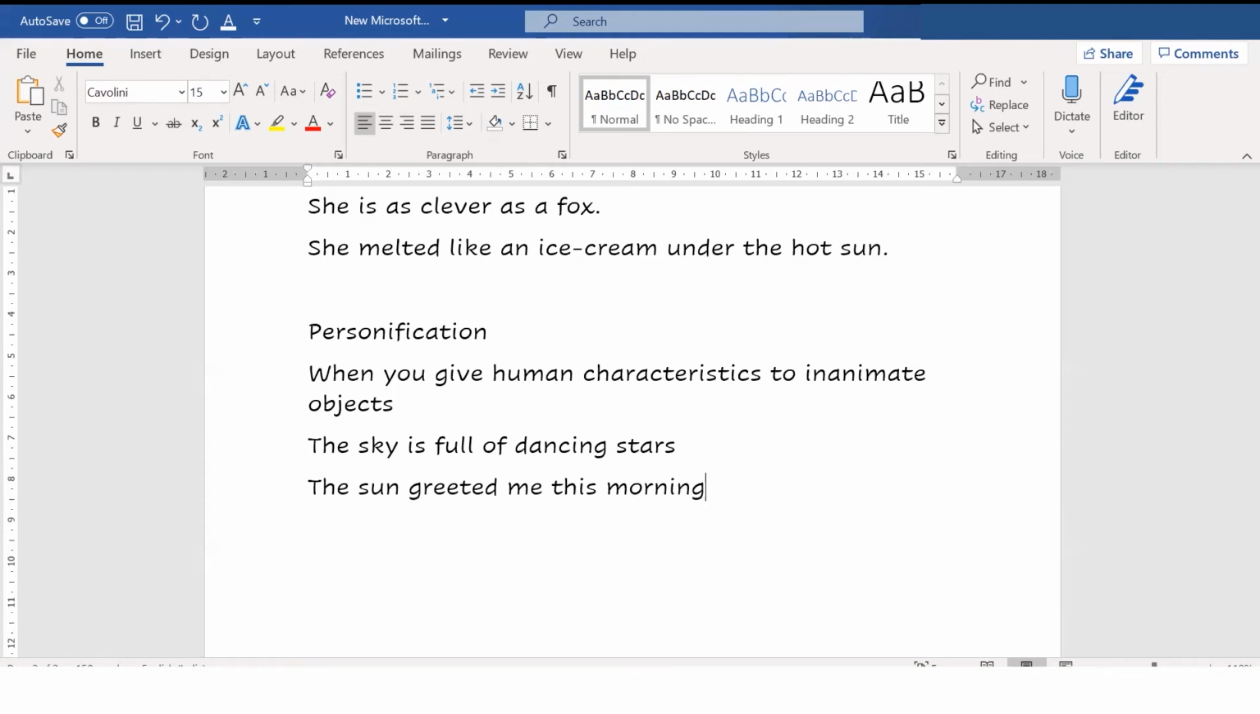So when you say the trees were dancing, or let's say the branches were dancing to the tunes of the sultry breeze, the branches are not humans. Branches cannot dance. Only humans can dance. And you are giving that human characteristic to branches. So this is called personification.